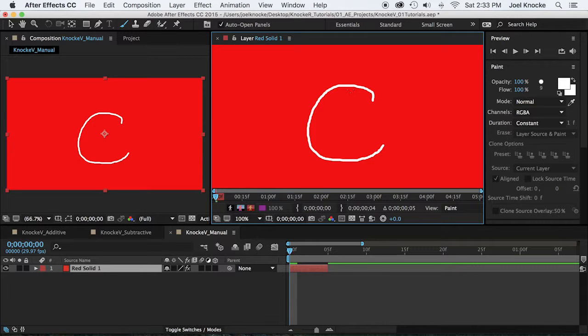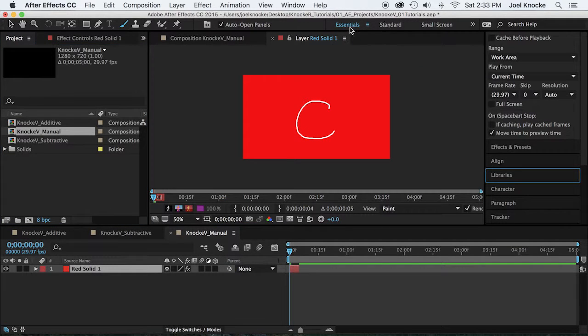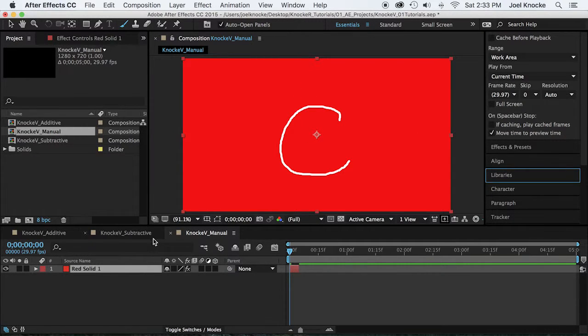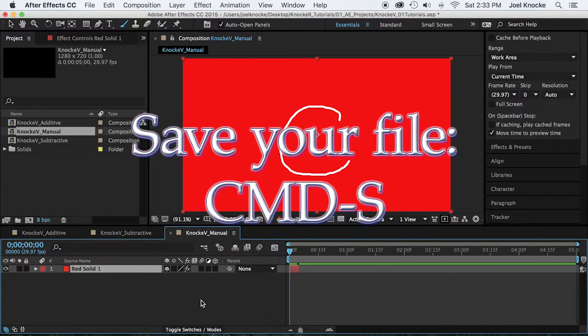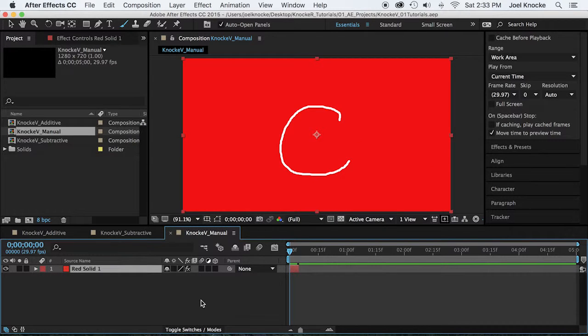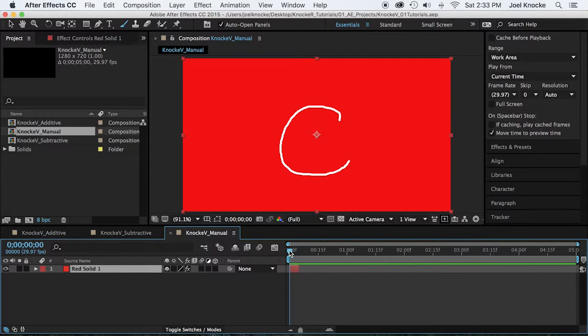We want to change to your Essentials or your Standard workspace by double-clicking on Essentials or Standard. And you want to make sure that you close the layer window. And here is just your letter C. There's just 5 frames of letter C. Command Save. So if you play this, it's just going to disappear. Just press play and it just disappears because nothing is happening. So let's make sure we're at 0, 0.